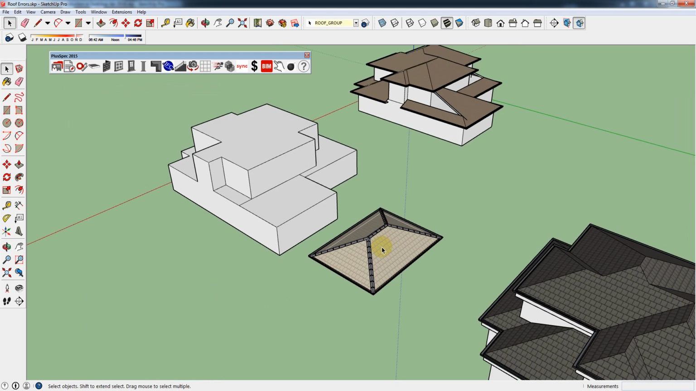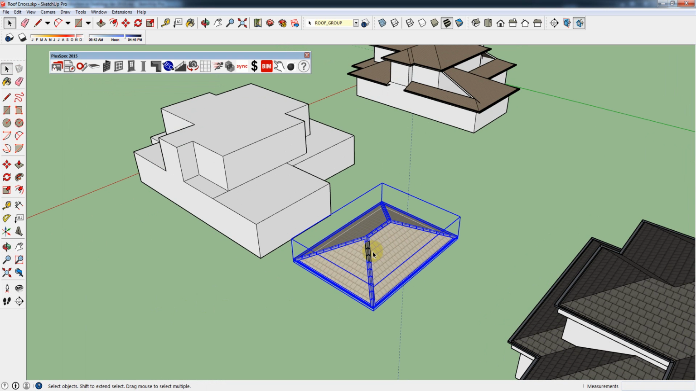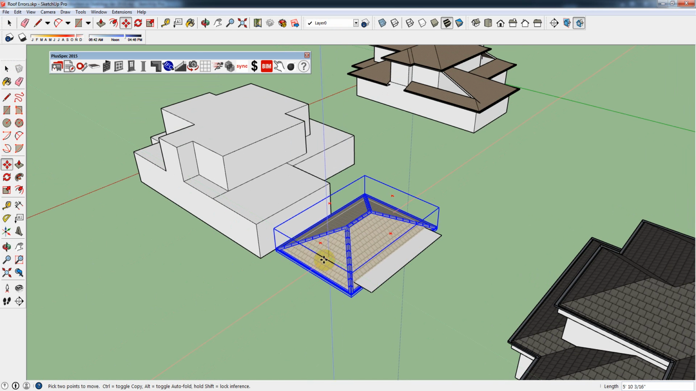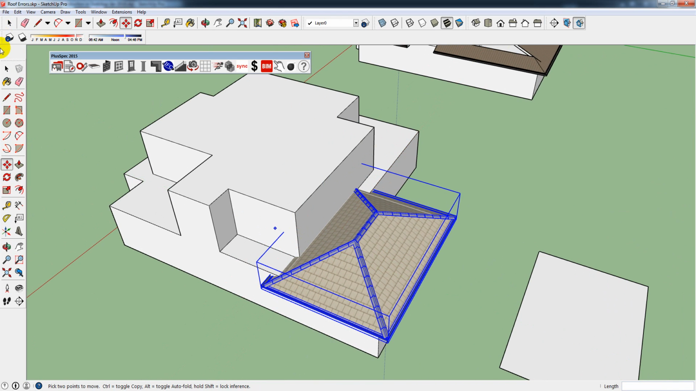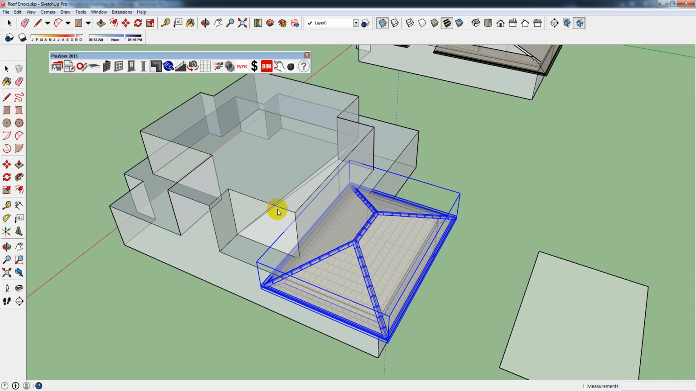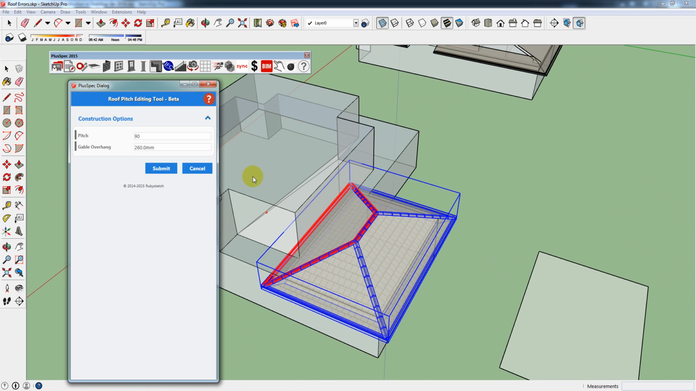So we've got this. Now we're going to grab this, go back to our move tool, drag it back 10 meters, and it'll be like that. Now we're going to click here, go to Roof Tools, go to this one, Roof Editing Tool. This will allow us to edit a face. So we're going to edit one of the sides, this side first. Pitch of 90 to make it a gable with a 0 gable overhang. Submit.